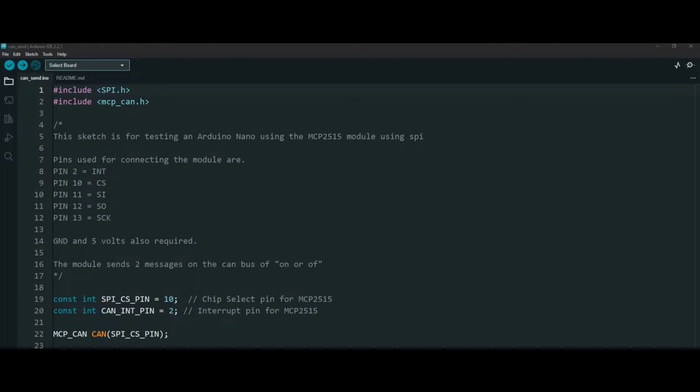MCP_CAN CAN(SPI_CS_pin). This is creating an instance of the MCP_CAN class and initializing it with a specific chip select, CS, pin. MCP_CAN is the name of the class that represents the MCP2515 CAN controller. It's part of the MCP_CAN library, which provides functions for interacting with MCP2515-based CAN modules. CAN is the name of the instance of the MCP_CAN class. You can think of it as a variable of type MCP_CAN. This instance will be used to access the functions and properties provided by the MCP_CAN class.